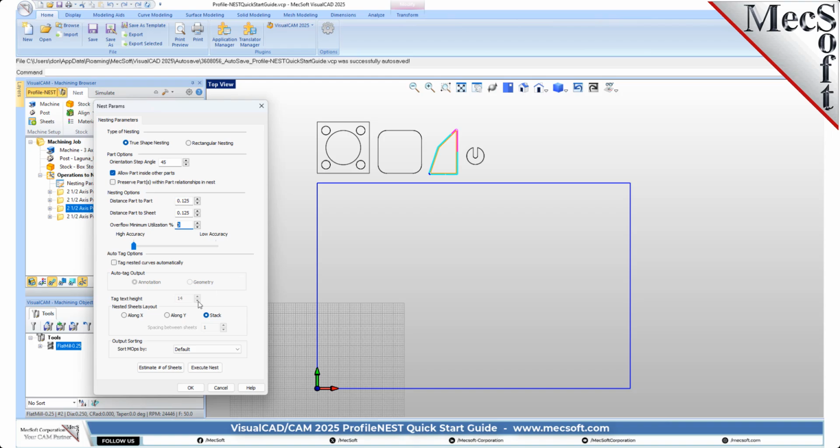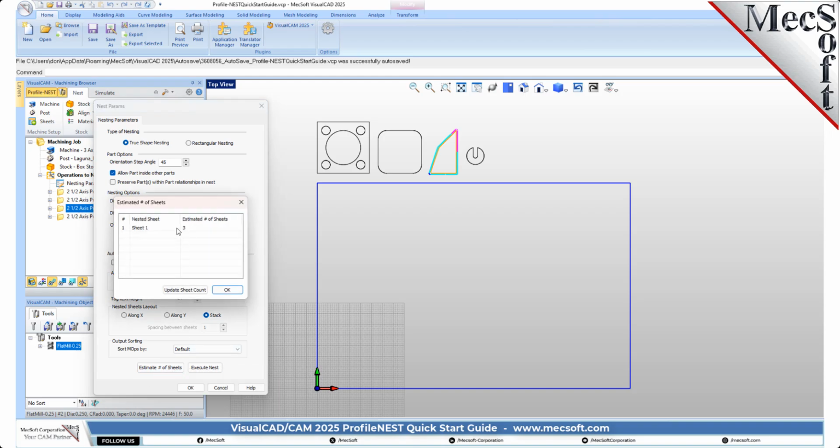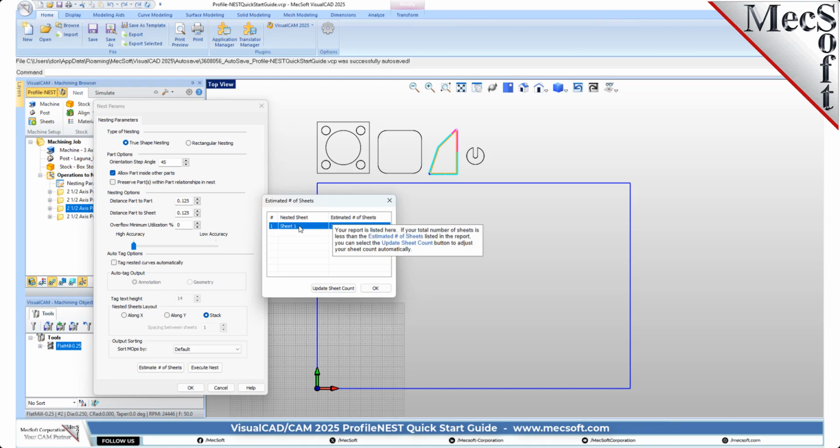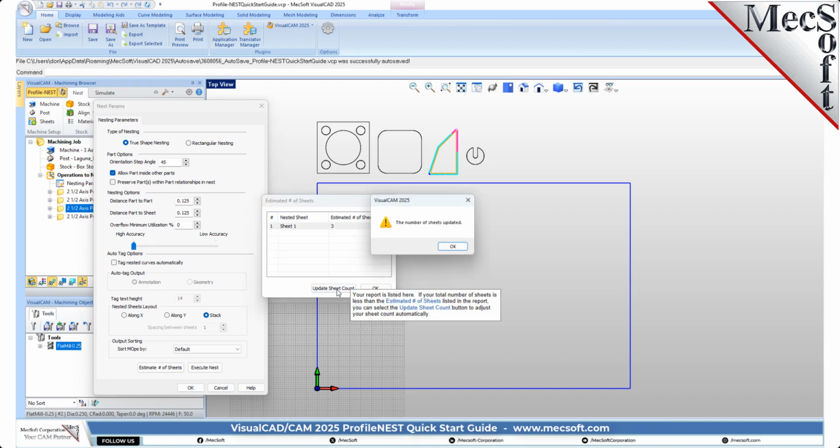Now here's where I mentioned earlier that if you didn't know how many sheets you were going to need, you could select the estimate number of sheets button and it'll tell you, okay, you need 3 sheets to nest all of these parts. And that happens to be the number of sheets that I set in the sheets definition dialog. If you just set this to 1 sheet and then you estimated and it was more, you can just pick the update sheet count button and it'll update the number of sheets.